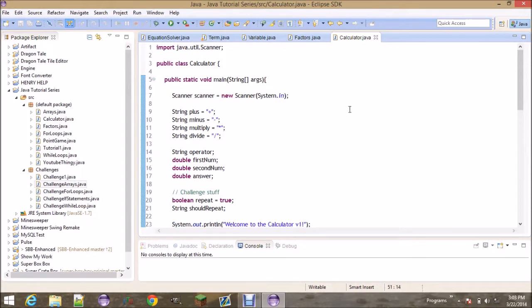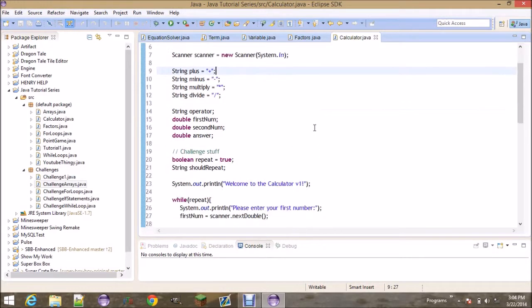I'm not going to forget to do the challenge, so let's go ahead and start out with that today. I just did it in the calculator class, there's no point making a new one. So under challenge stuff, this is all the variables you need. You need a repeat, and it should repeat for string.